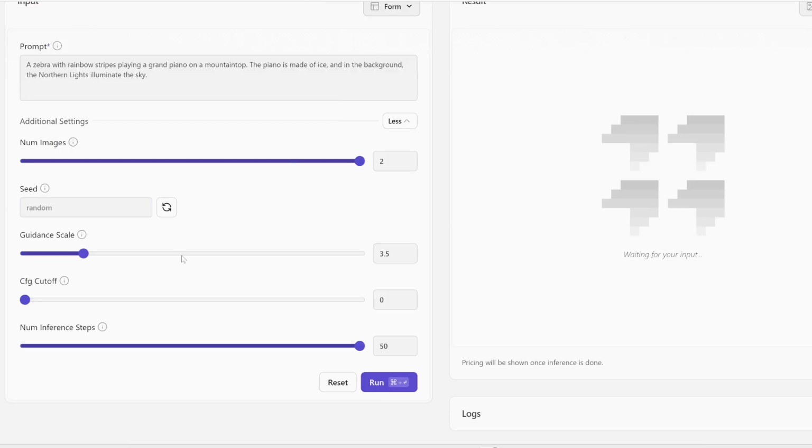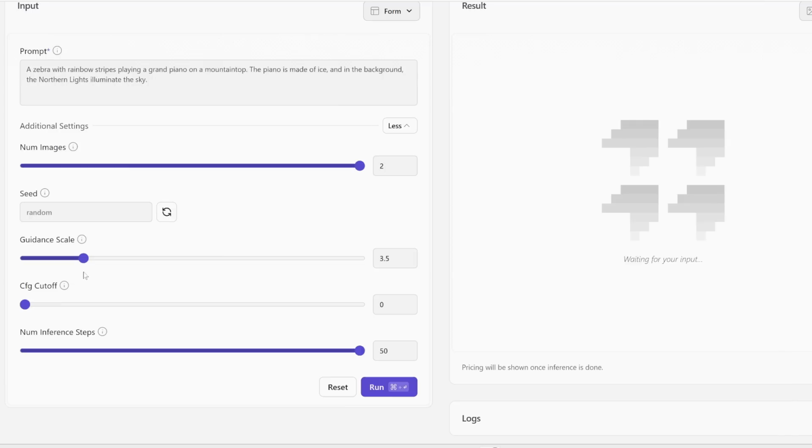And then the guidance scale is how much should the algorithm follow your prompt. So if you drag this to 0, it's not going to follow your prompt at all. It's going to be very creative and do its own thing. If you drag it all the way to the right, it's going to follow your prompt very literally, and that could introduce unwanted effects. So let's leave it at the default value of 3.5.